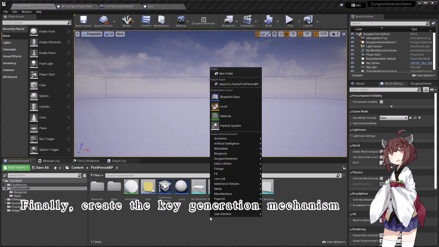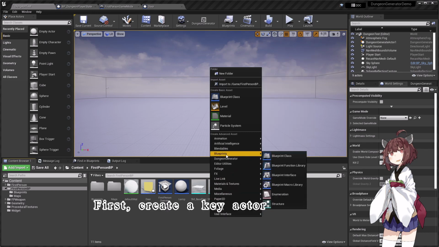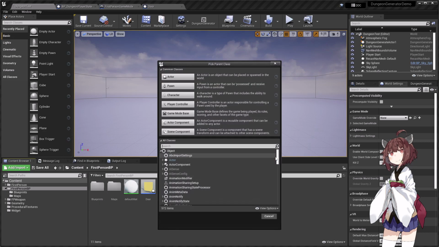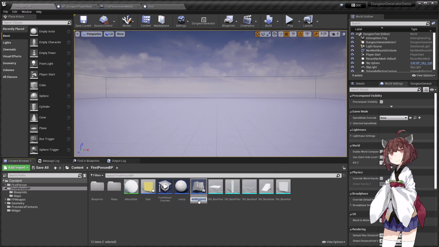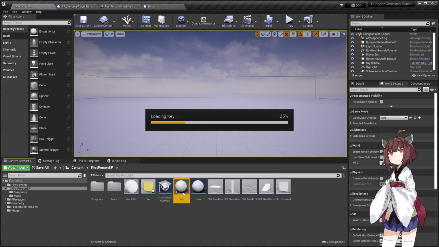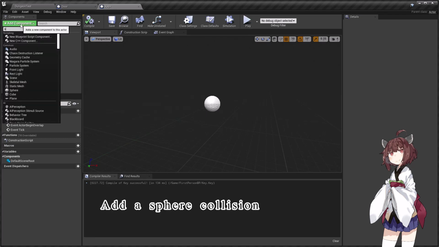Finally, create the key generation mechanism. First, create a key actor. Create a blueprint derived from the actor. We'll name it key. Add a sphere collision.